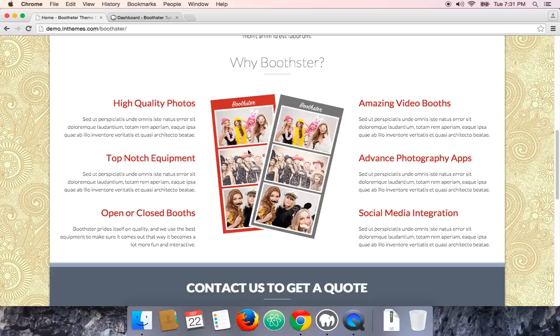And then we have the photo strip image in the middle section. We have also provided a PSD, a Photoshop file for this photo strip. You can edit that in Photoshop and replace your own images, and then you can export that image as PNG file and use that image over here.